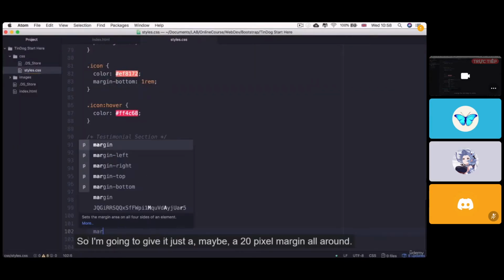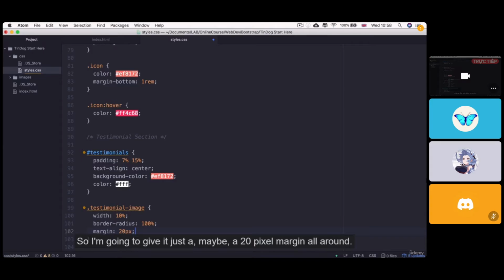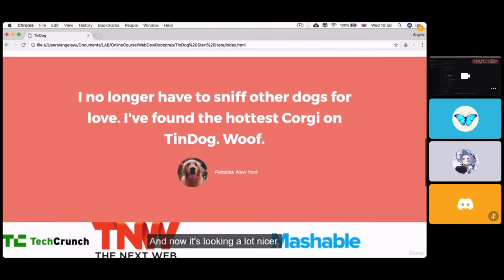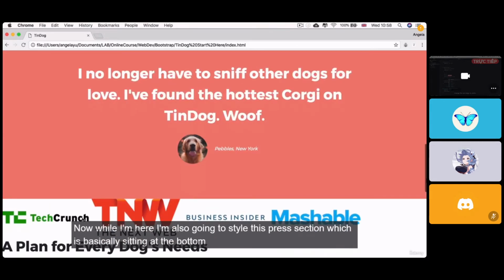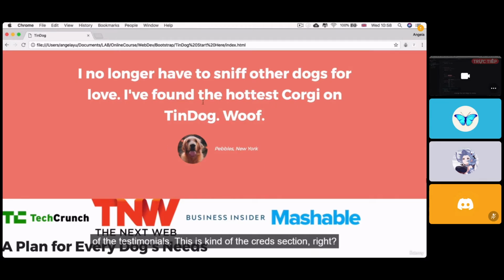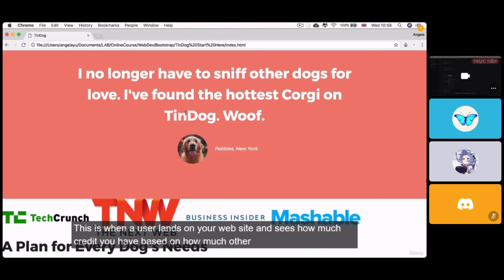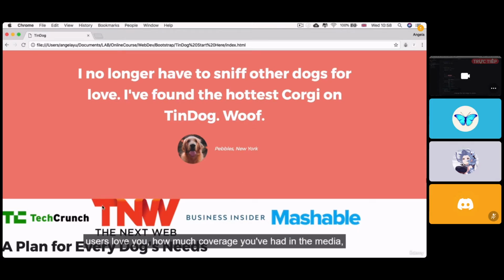So I'm going to give it just maybe a 20 pixel margin all around. And now it's looking a lot nicer. Now, while I'm here, I'm also going to style this press section, which is basically sitting at the bottom of the testimonials. This is kind of the cred section, right? This is when a user lands on your website and sees how much cred you have based on how much other users love you, how much coverage you've had in the media.